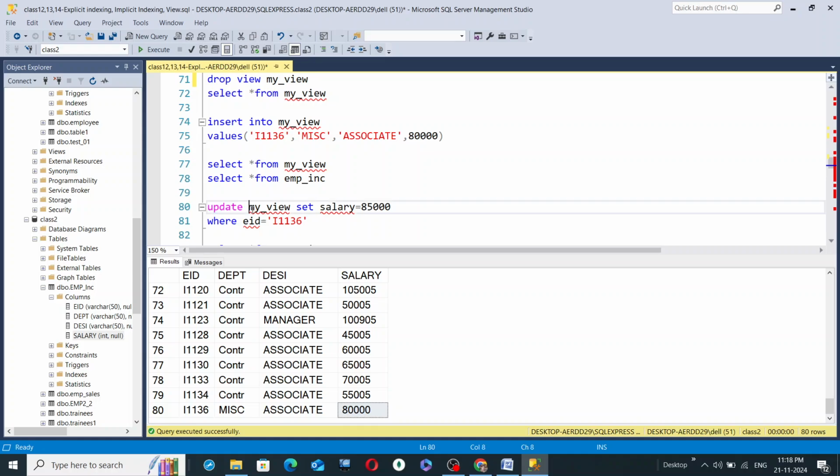So here you give the update command, and instead of the table name you have to give the view name. Simple. Update my_view. Then, as usual, you give the keyword set salary. Salary is equal to what? Now 85,000. Salary is equal to 85,000, and you have to specify with respect to which EID you are doing this update. So where EID is equal to I1136. Simply this you have to give. This part we have already seen in our previous classes, how to do it with respect to tables. Here I'm doing it with respect to the view.